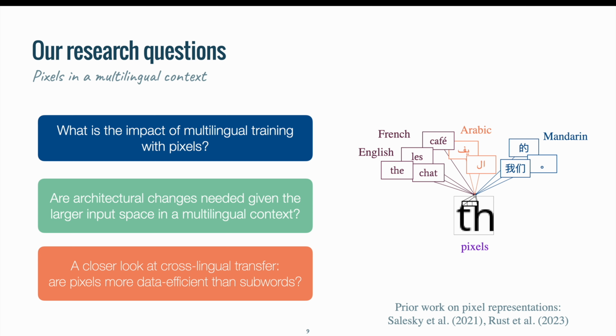Previous work has studied pixel representations for different languages in monolingual settings or transfer to a single language at a time. We here investigate the dynamics of multilingual training with pixels in a translation setting. Specifically, what is the impact of multilingual training with pixels? Do languages with similar scripts interfere with or boost performance? Are architectural changes needed with a larger input space in a multilingual context? And taking a closer look at cross-lingual transfer, are pixels more data efficient than the alternative subwords?